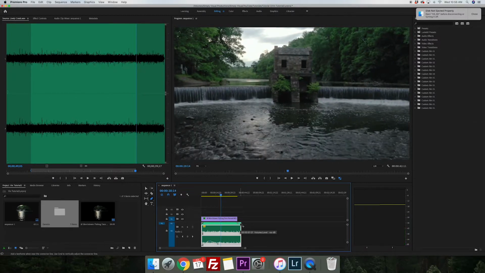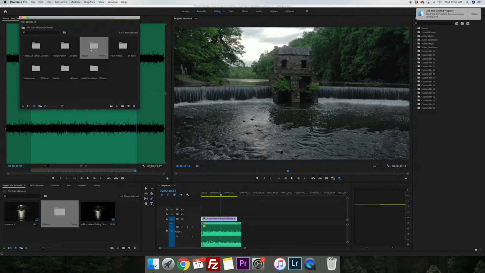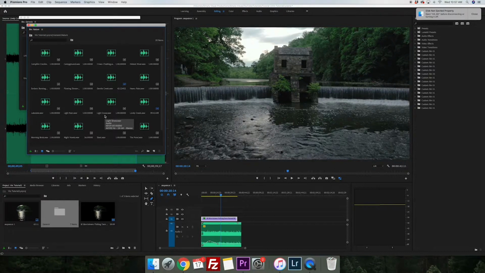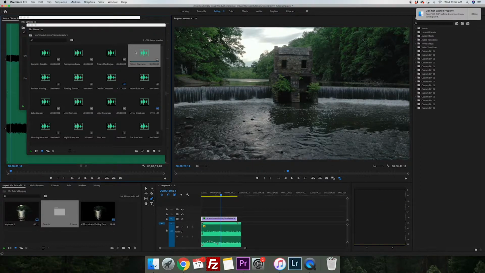So the next stage is to add in this dam. It's a little bit heavier water. It's not the same rapids that we were dealing with earlier. So we're going to hop back into our nature category. Let's try Distant River.